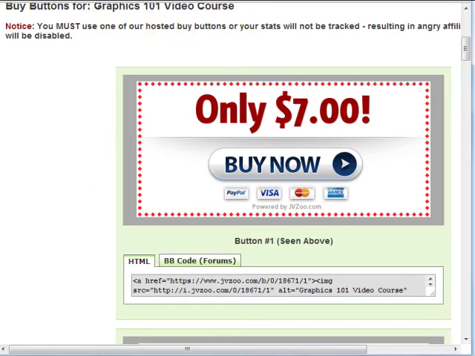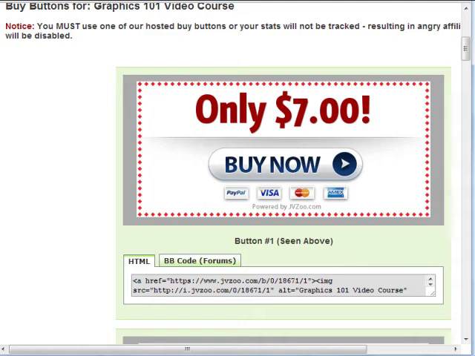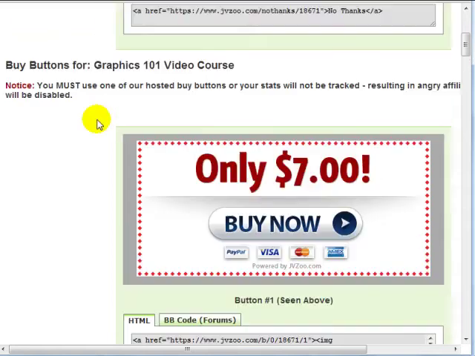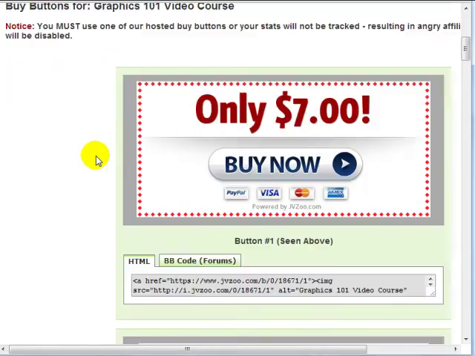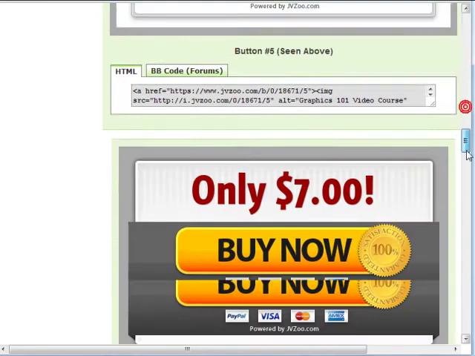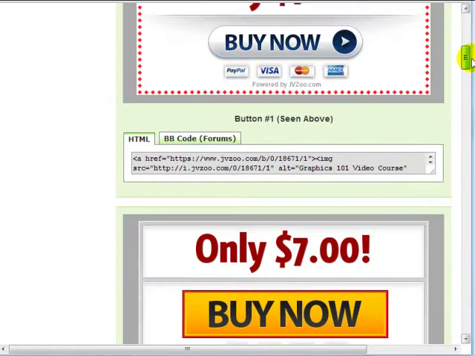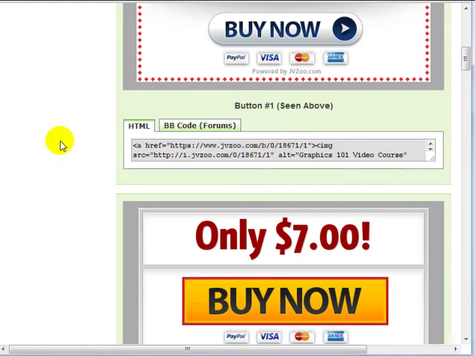So if you want to use your own buy button, like in this case we have our own buy button here, we're going to have to replace that if we want to use the stats. It's a trade-off, but it's definitely a good trade-off because we definitely want to track our statistics. So go ahead and choose a button, and they've got many different buttons, as you can see. I think I'm going to stick with this button here.